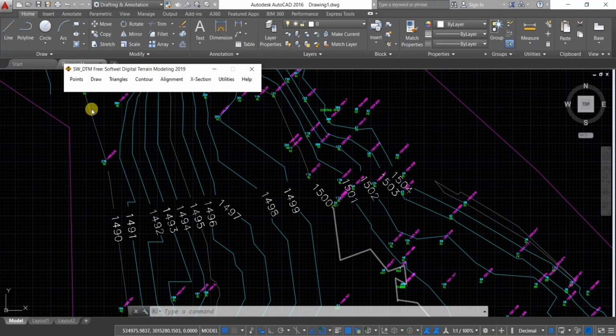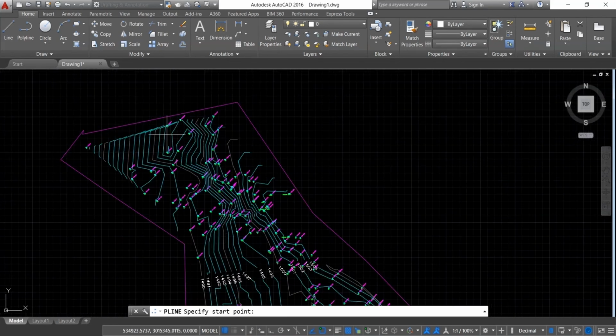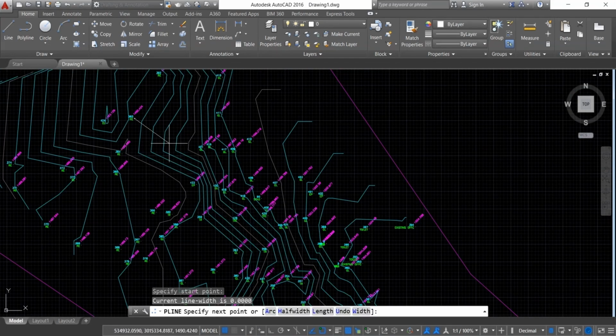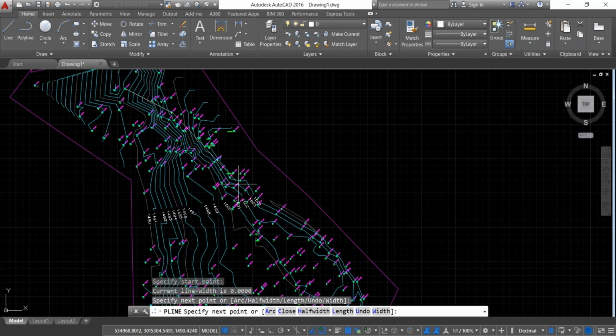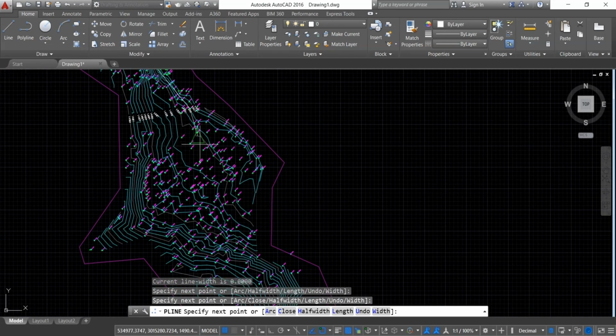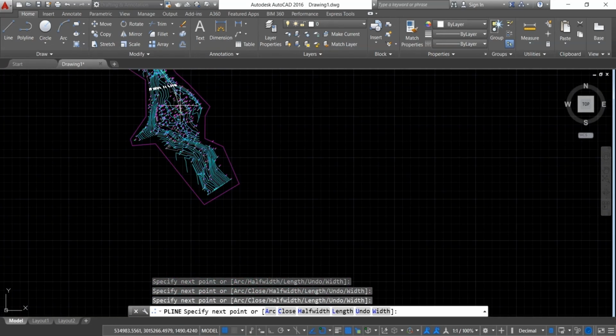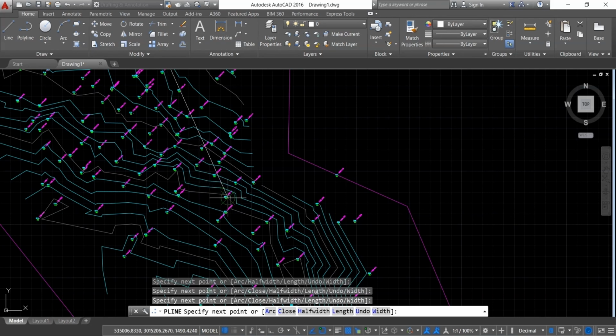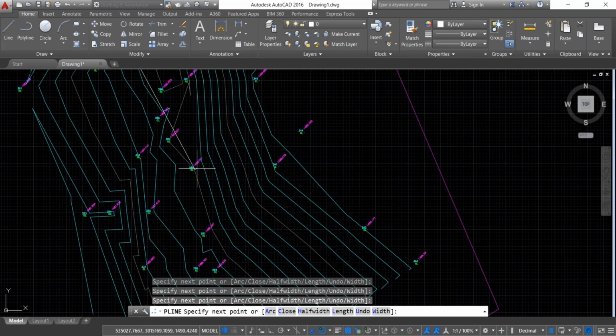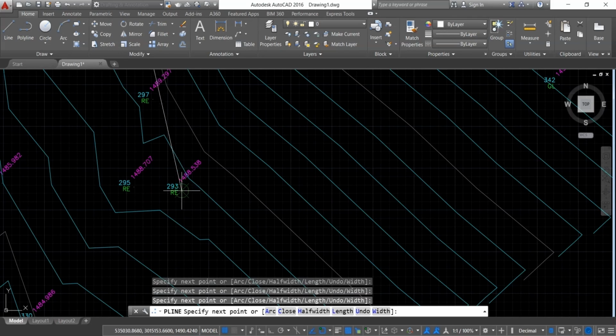In order to draw L profile and cross-section of the terrain, now what we need to do is to draw alignment first. So let's draw the alignment. I'm drawing the alignment randomly here. You can draw as per your requirement where you want your L profile and cross-section.